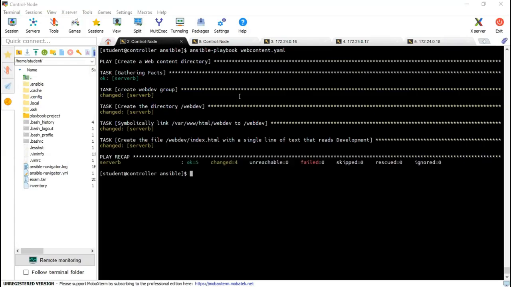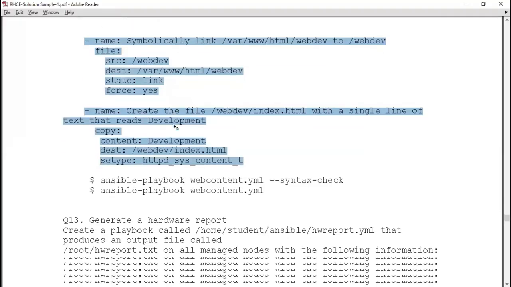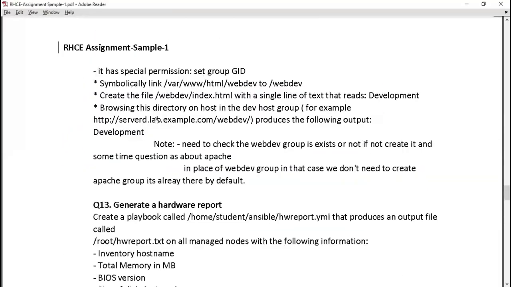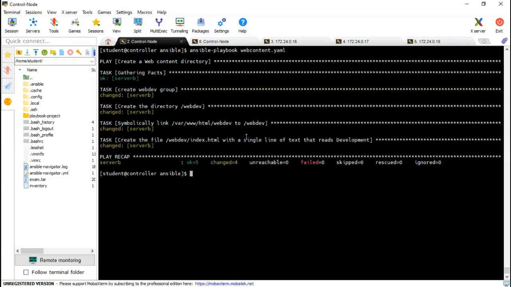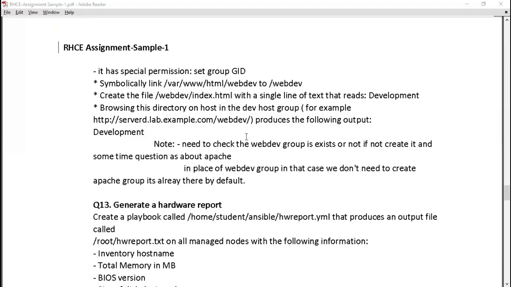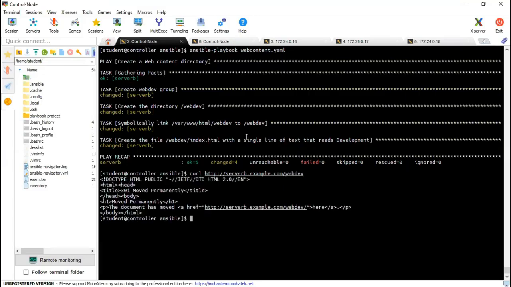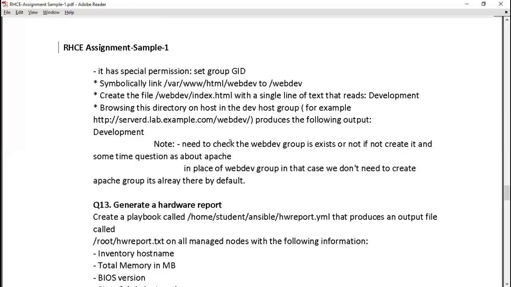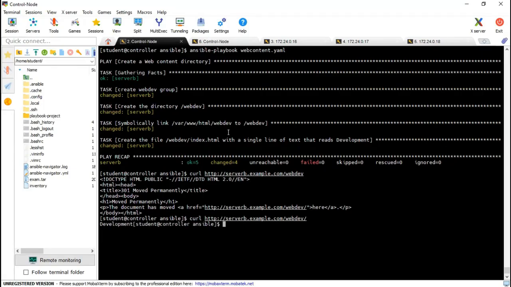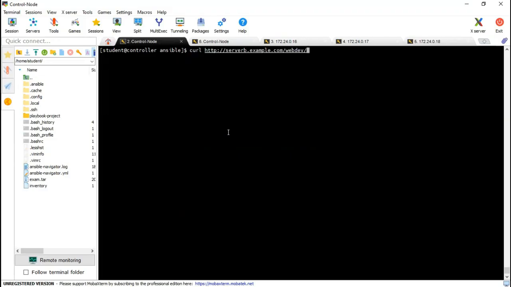Yes. So as per the question, if we try to hit, what is the question there? Server D, we do not have D. So b.example.com/webdev. Let me try to access that as well. curl http://serverb.example.com/ what is the name? Webdev. Oh, it's interesting. It's not showing me webdev. Yes. Right? Showing me development.